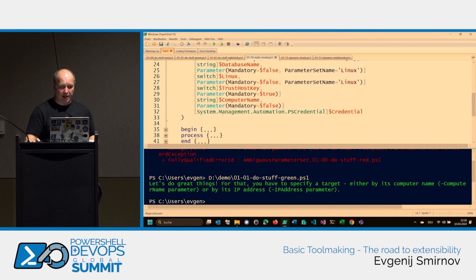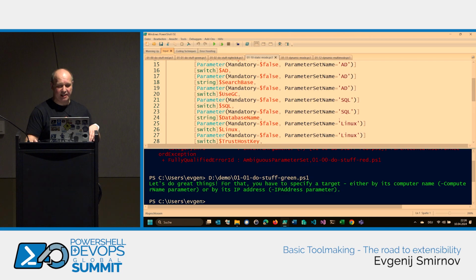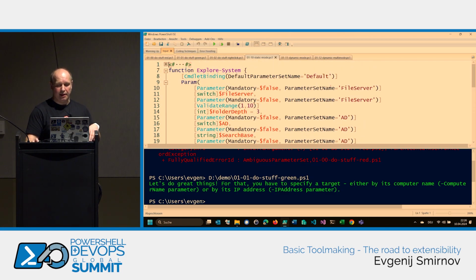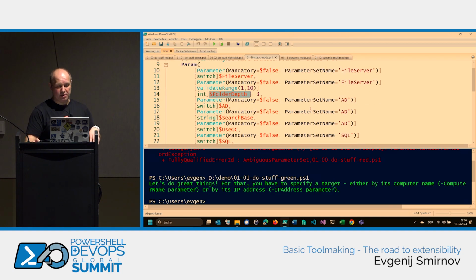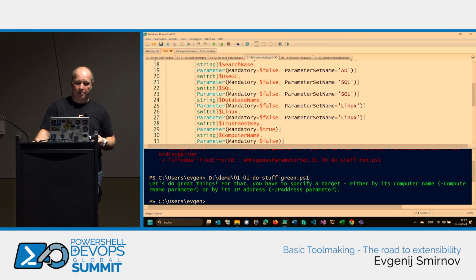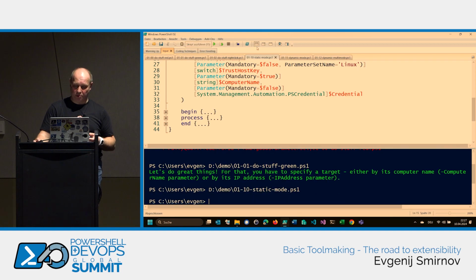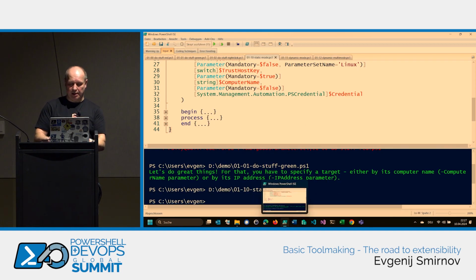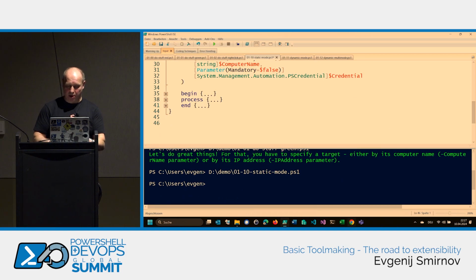You can provide a computer name and a credential, which will hold for every parameter set. But then, if you are analyzing this machine as a file server, then there is a parameter that you could specify as the folder depth. And for that, there are some restrictions as to how deep you might go. For examining this machine as Active Directory, there are other parameters that you could specify, and so on and so forth. But let's look at how it looks if, for instance, exported from a module.